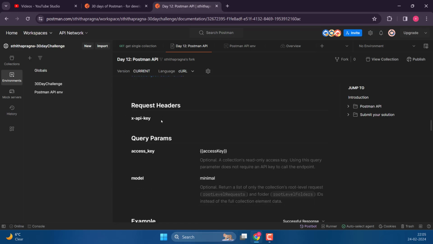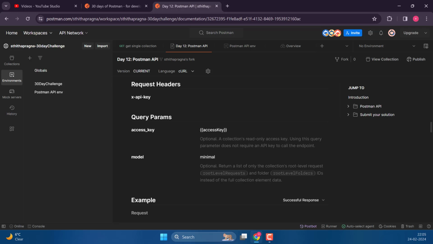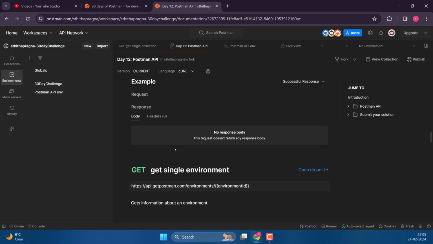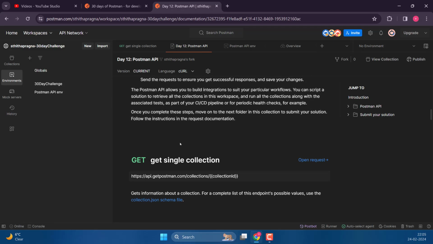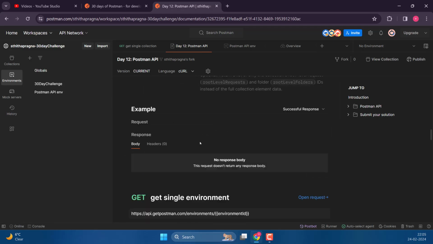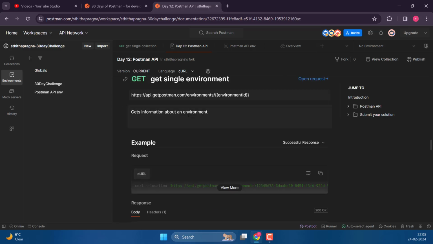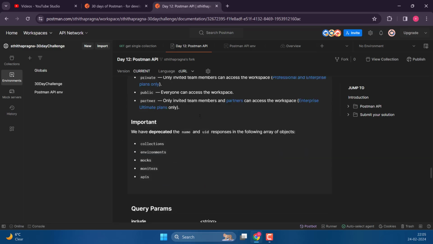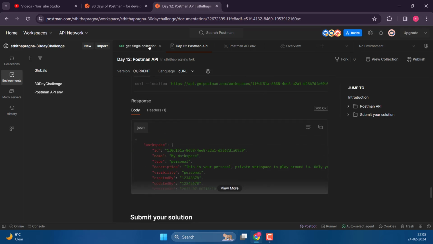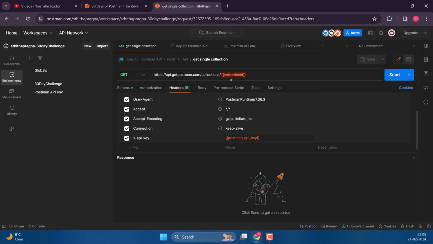Request headers. Query params access key. Collections read-only access key using this query parameter does not require an API key to the endpoint. Model minimal. What are they telling us to do here? Run this one. Okay. So do you want me to run it? Do you want me to not run it? Okay, let's go back. This one. Okay, collection ID. Now we need to switch this to Postman API env anyways.